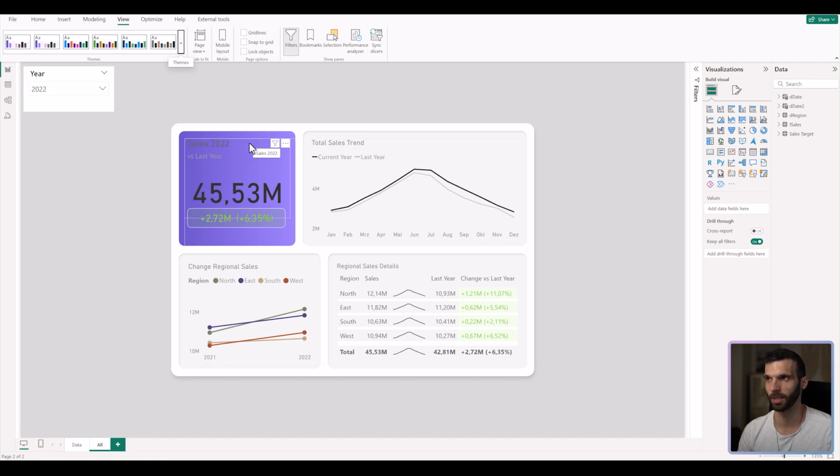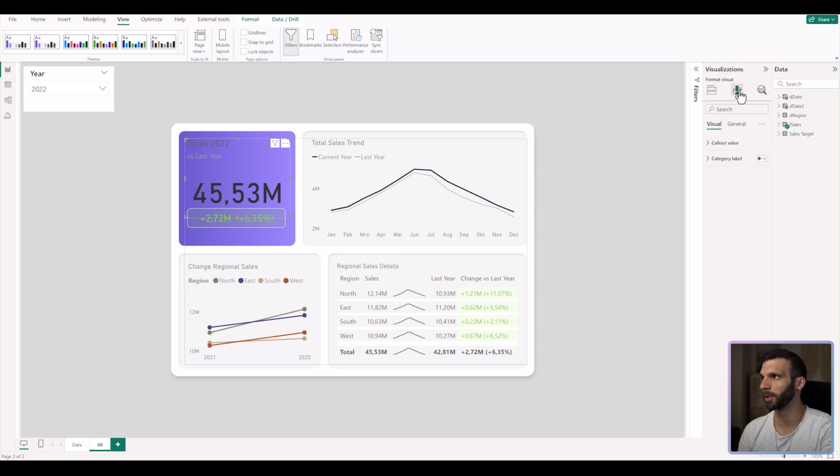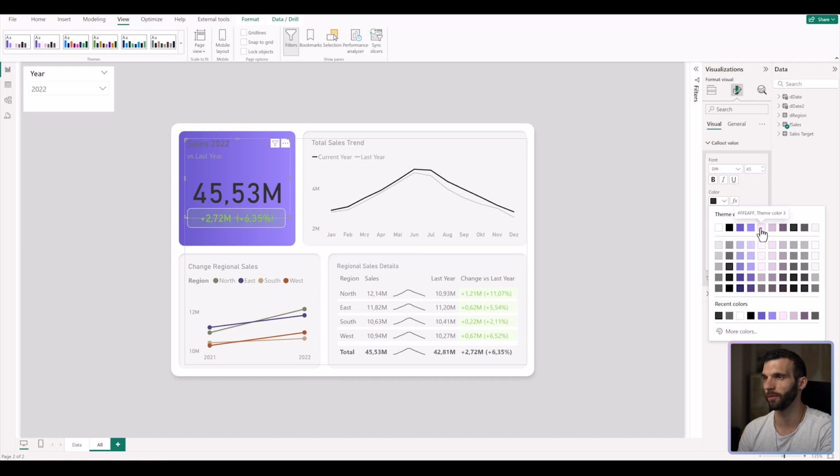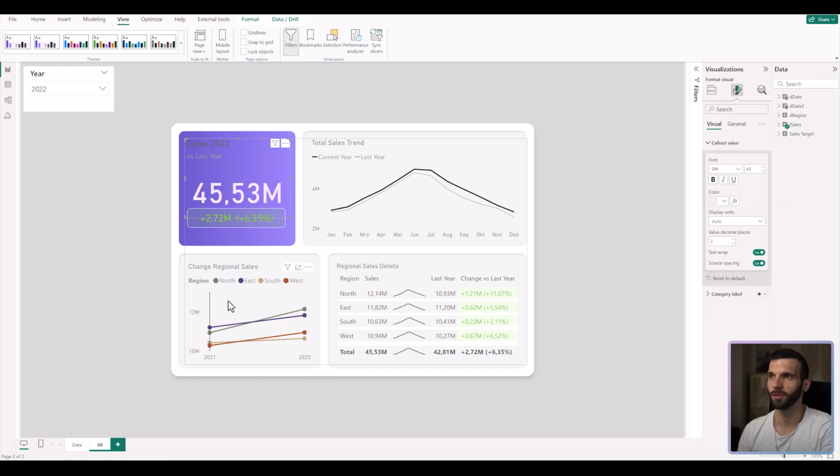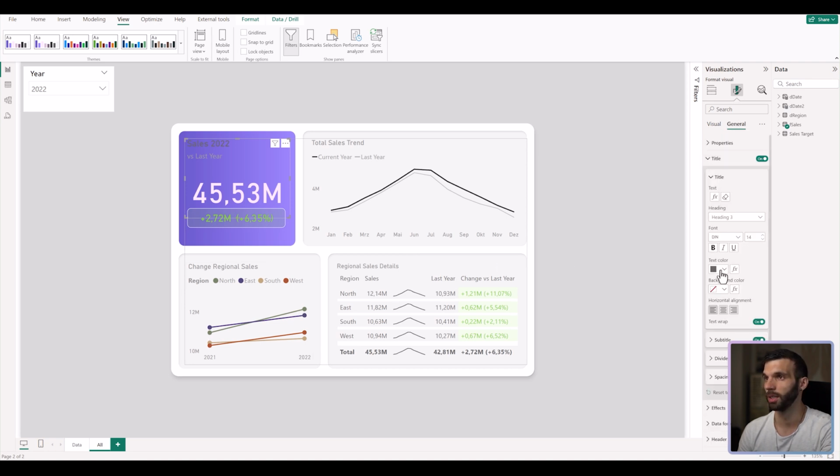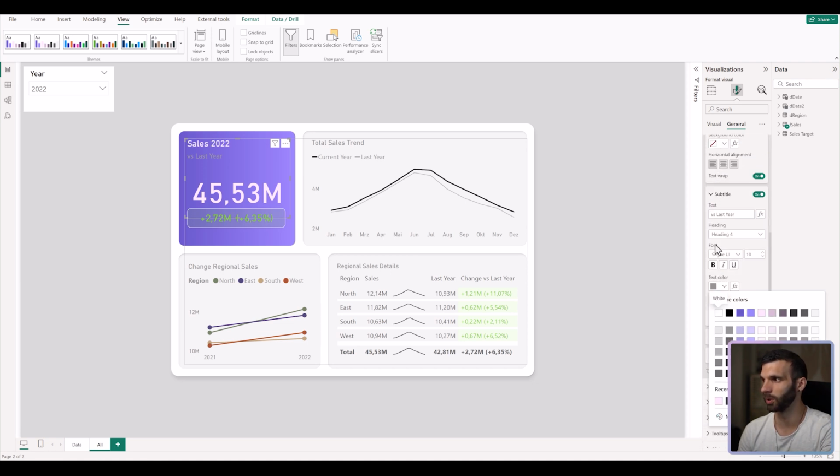First, let's set it for the text. Let's select the KPI card by double clicking it, go to formatting, callout value, and it's going to be this first light purple, this accent color, very distinguishable. And we are changing also the title and subtitle. Click on general, title, the text color is going to be the same. And then go to subtitle, and the subtitle color is going to be slightly different. For example, we could use this one.